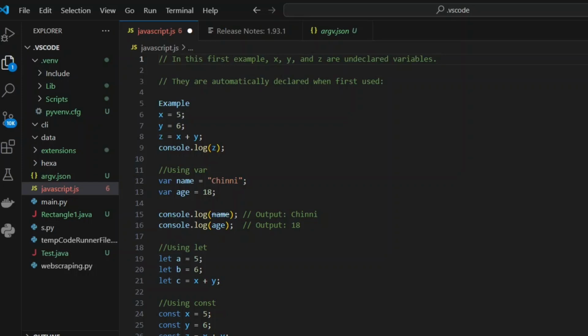Everyone, myself Sushma. Now I'm going to explain a few concepts on JavaScript: variables, objects, loops, arrays, functions. Variables are containers for storing the data.